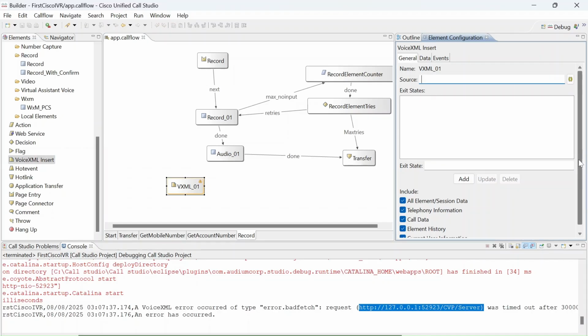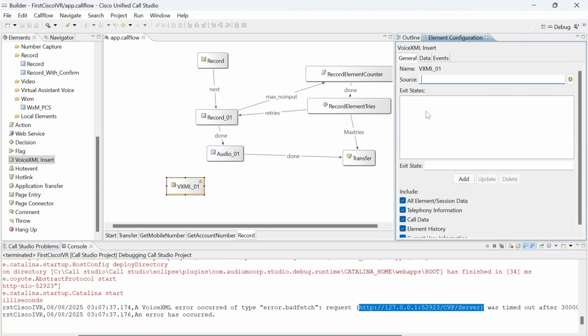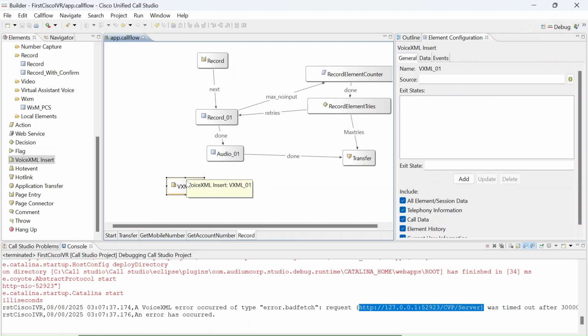You need to completely put the path, the exit state, what will come, and all the information whatever is required. The source will go with the complete URL. For example, you can go to the Cisco CVP logs. Inside logs, open any log, maybe the global call log, and inside that you can see how the URL is forming. So there you can check, and then this VXML insert will work like that.